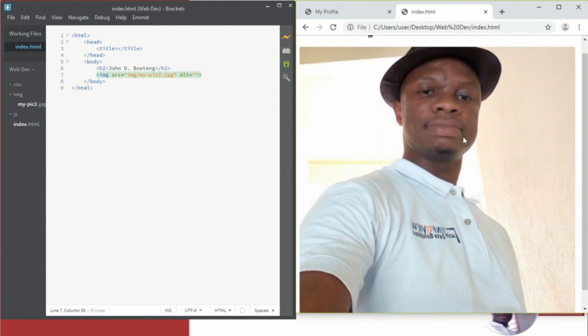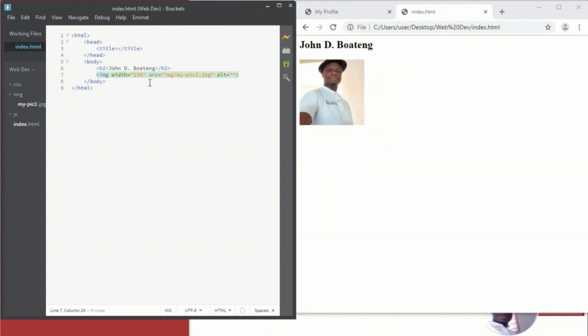Okay, why is the image so big? I'm going to add the width of the image you want to add. So I'm going to say 150. Press save. Oh, okay. Now you can see this alt here. There's an alternative in case the image fails to appear on the web page. Something happens, whatever happens, the image is not available. So I'm going to put here my picture.